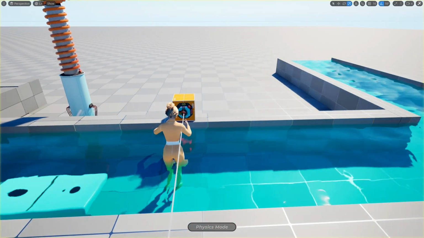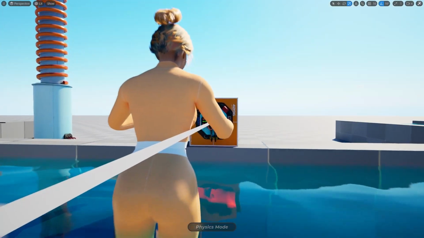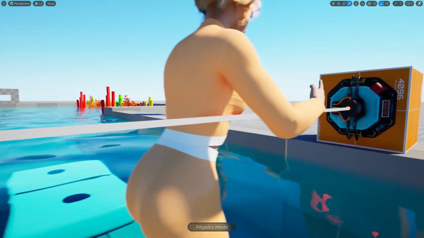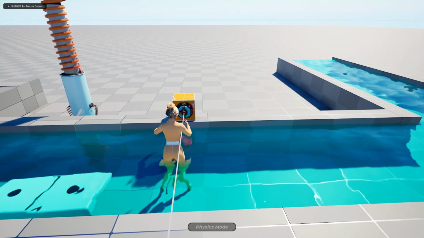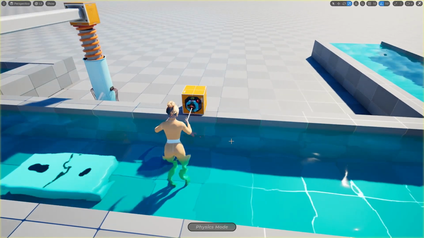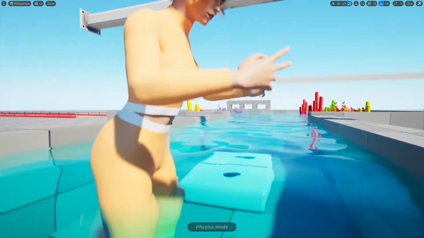As you can see right here, it can go even below the arms of our character, and even our fingers can touch the laser. Let me check that. As you can see, even the fingers can break the laser right here.